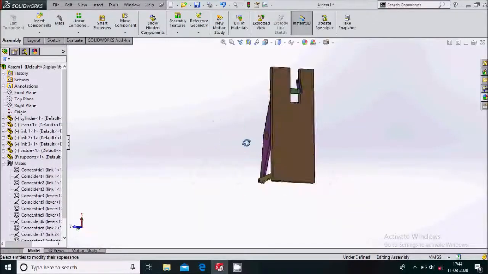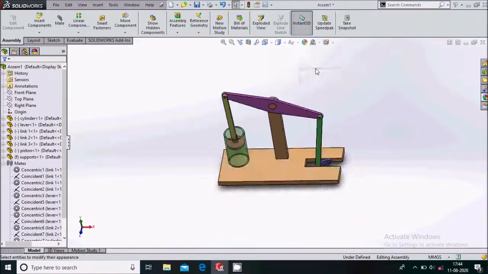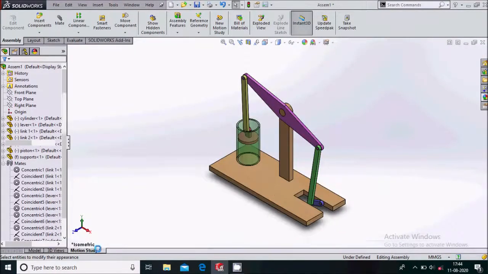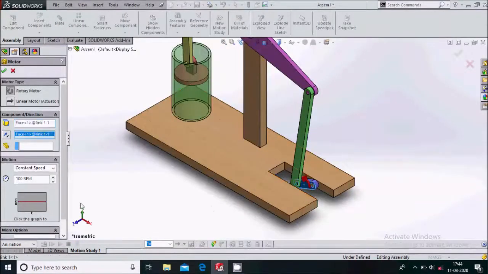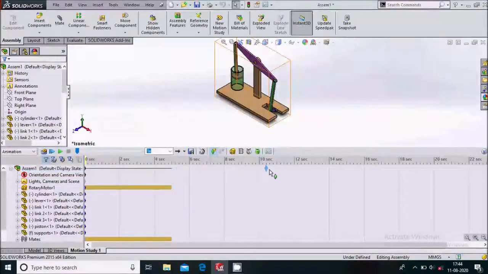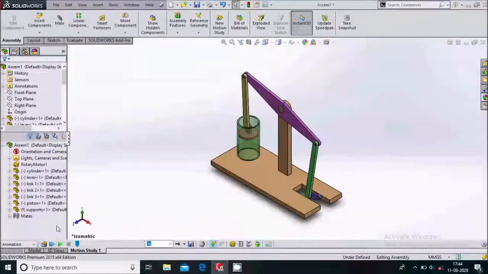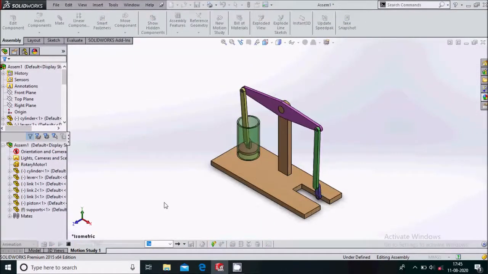So we'll simply go to the animation of this assembly. Okay, so again go to the isometric view from here, isometric view. Now go to the motion study over here. Now select the motor. Okay, select this crank link, select the RPM to be 10. Okay, now what we'll do, we'll just increase the playback time here to 12 seconds and simply click on the calculate. So here you can see it is calculating.